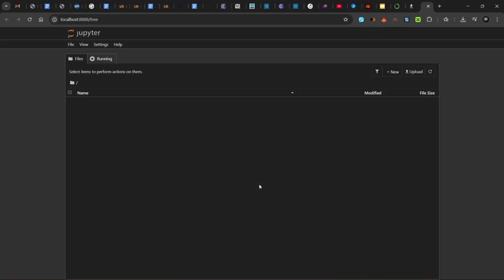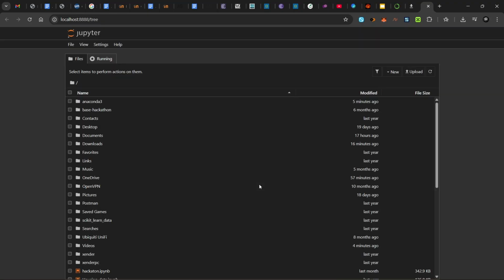So as you can see, it has loaded and it will come up immediately. So just wait for it to come up. Now remember, I said that it is web-based. That means that it is going to be running on your default browser. For me, my default browser is Google Chrome, so it's going to be running on Google Chrome.